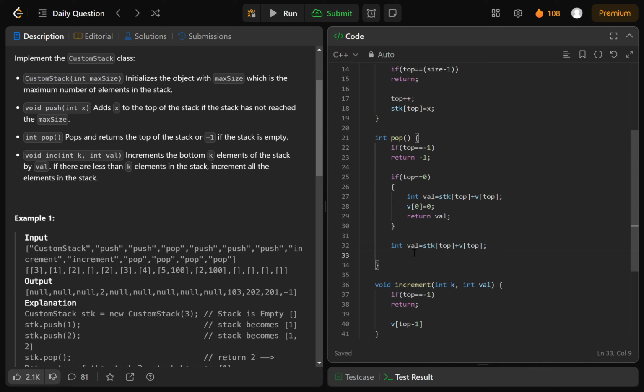Now as we are popping out an element, let's say the size was 5 and the top was 3, we are popping the element at 3, but the second element is also incremented, because till index 3 all the elements are incremented. So we have to determine this, so we will simply change v of top minus 1 and add the value of v of top.